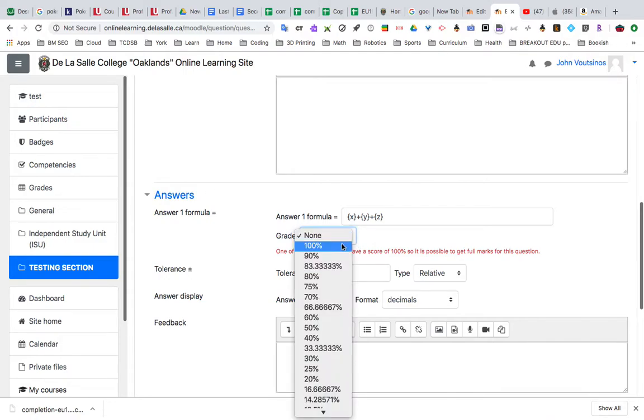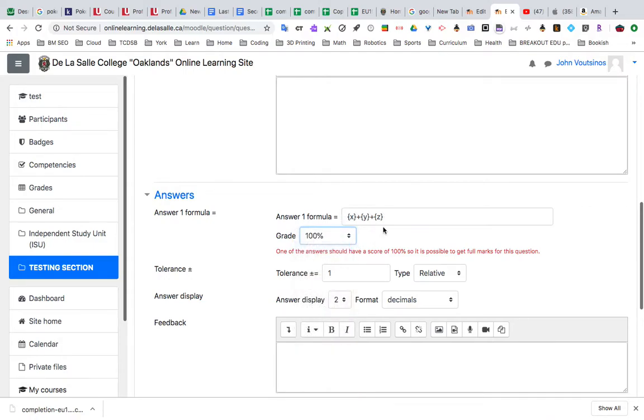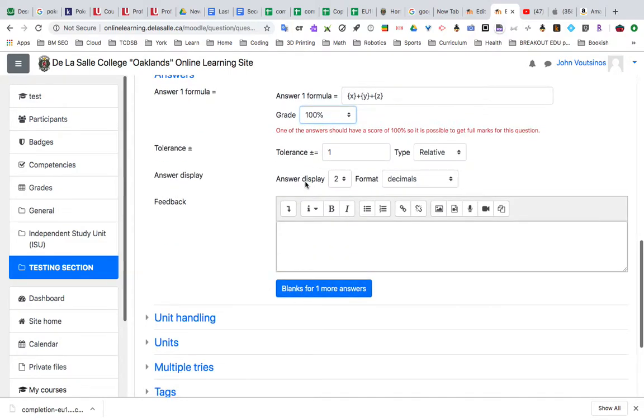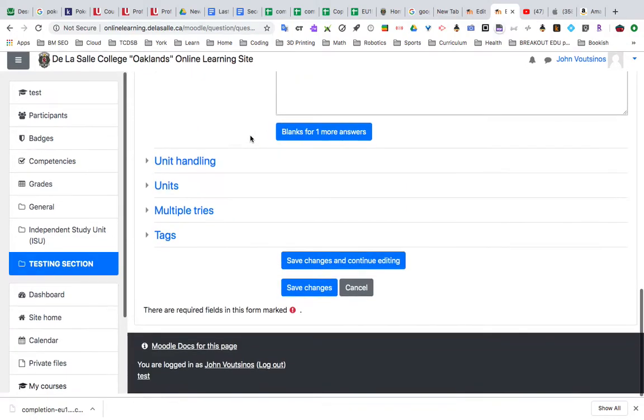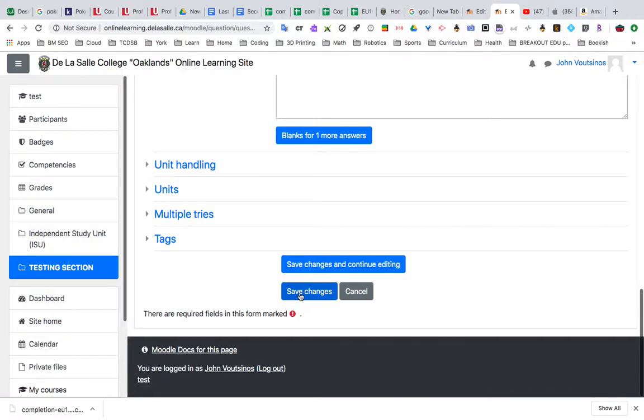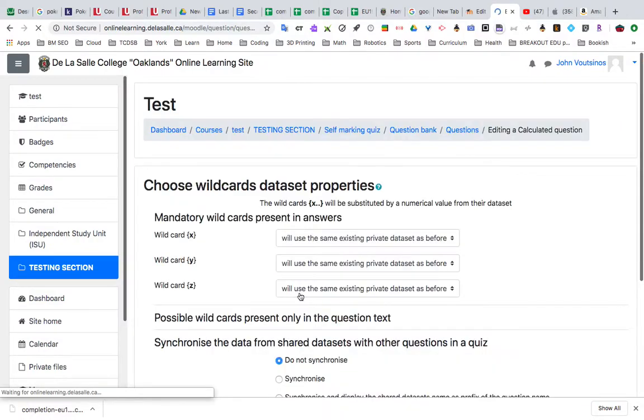So I'm going to say if they get this answer here, they do x plus y plus z, they'll get 100. I could have multiple answers. You'll see I can add here and say, oh, well, if they get these answers, we're at 70 or 60%. For now, I'm looking for just one quick answer, a perfect answer in this case. So I've done that. I'm going to go to save changes instead. So this will bring me to a new page, okay?